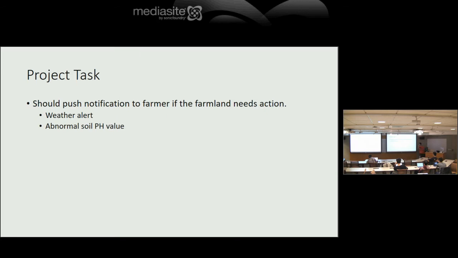Next is the notification to the farmer if there's an emergency, such as a weather alert, or soil pH going too high. So farmers need to take care of that part of the soil, that part of the place.